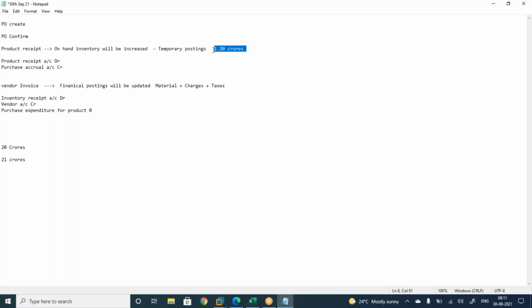So in the system, product receipt means cost of purchased material received account. This is the actual name of the field. If you are able to remember this, fine. Otherwise, you can remember the commerce terminology. Product receipt account debit to purchase accrual account credit.